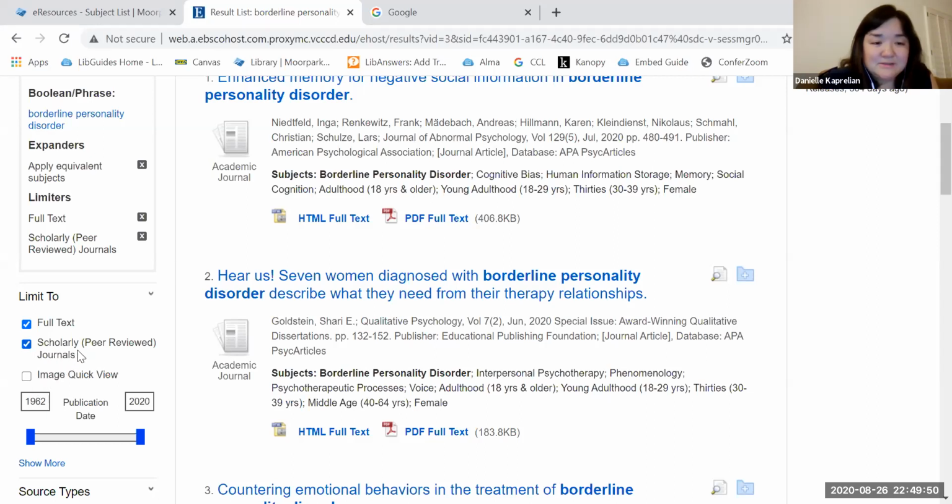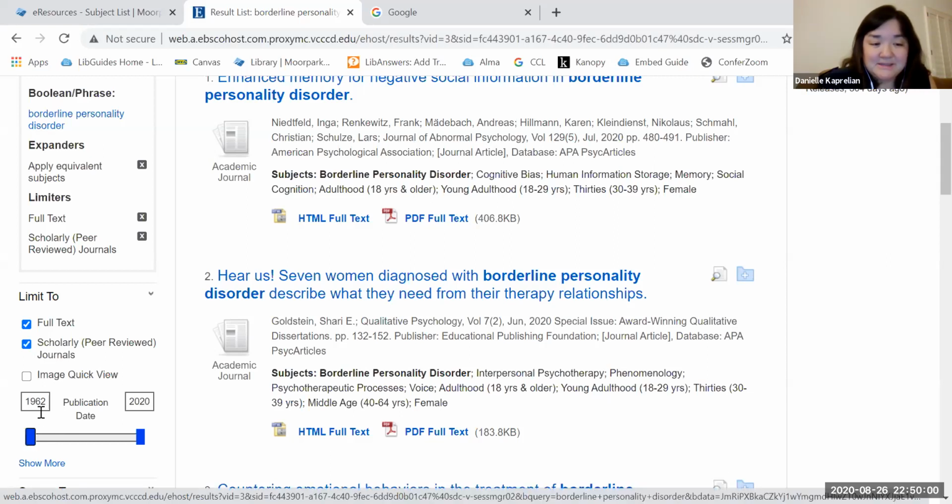One of the other things too that you can do is, depending on your topic, you may want to be looking at the most recent research. So you can always adjust the publication dates. Like in this case, we still have some articles that are coming from the 60s.